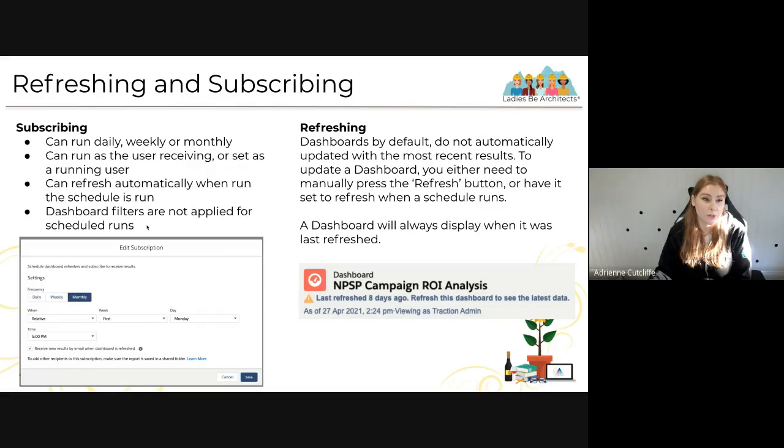Important thing to note for subscribing to dashboards is that dashboard filters aren't applied when you do a scheduled run. So if you have filtered down your dashboard, the results won't be filtered. You're simply just going to get the highest level results at all times. And then quickly, if you do want to see when a dashboard was last refreshed, the information would pop up at the top.